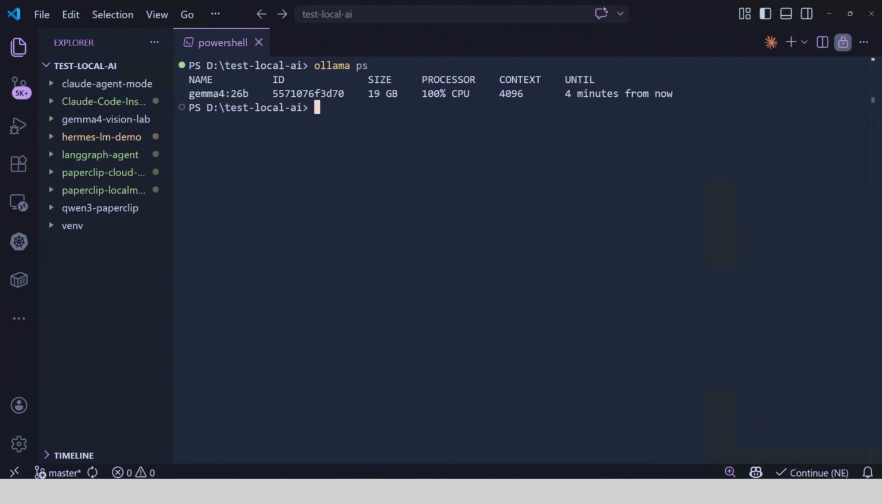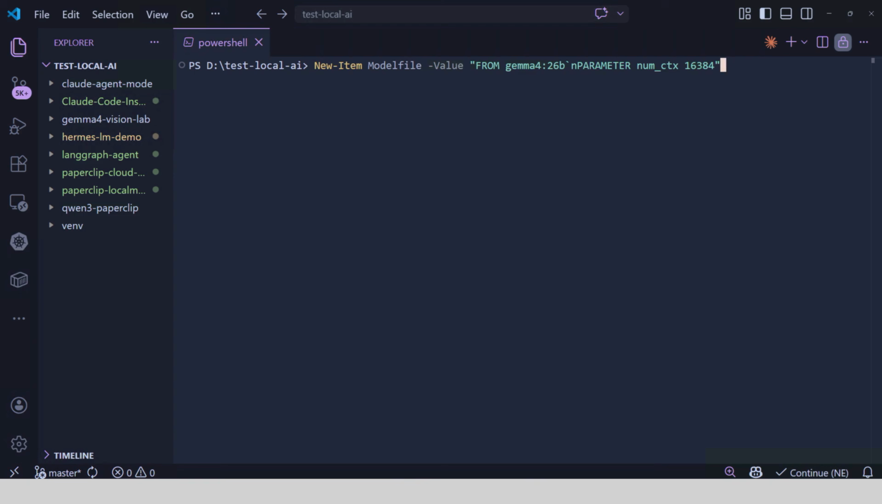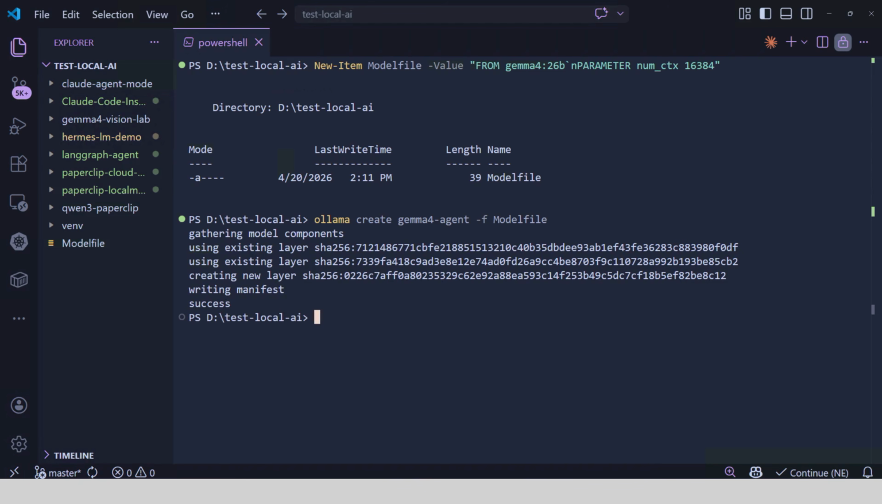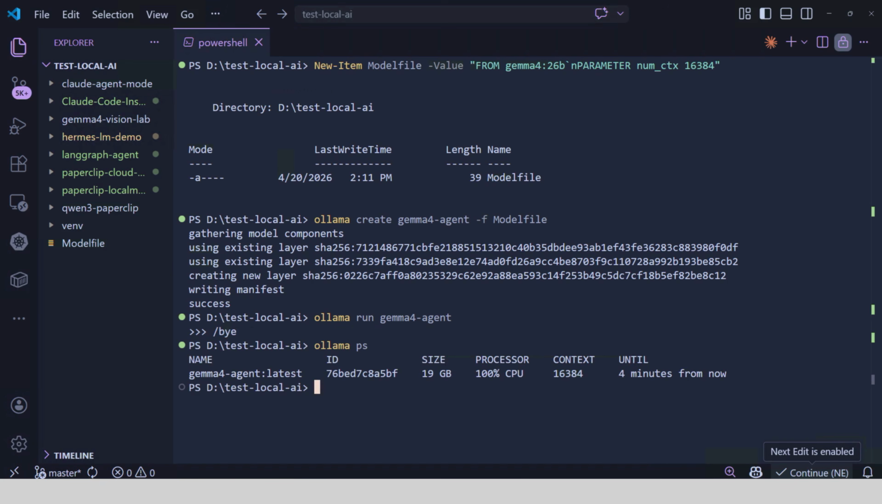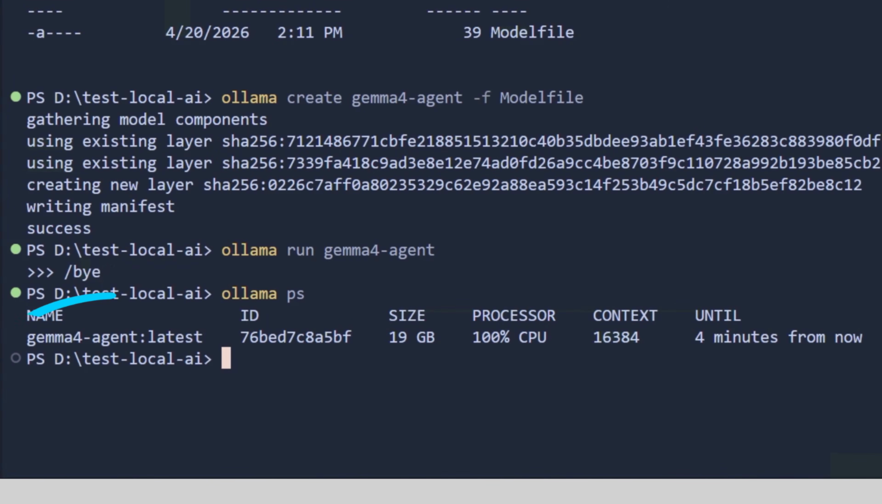So here is the thing, there is no CLI flag to set the context length in Ollama directly. The right way is to update this permanently using the Modelfile. So 2 lines, that's all it takes. This creates a named variant called gemma4-agent with a 16384 context baked in permanently. Now run it and exit. And then verify. gemma4-agent, 19 GB, 100% CPU, context is now 16384.